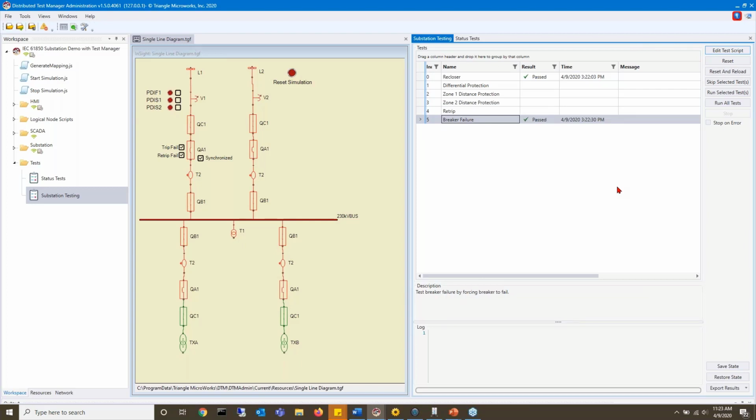Okay, we do have a couple of questions that have come in. We've been answering several online as well. So let me go over to how can you use multiple computers with DTM?